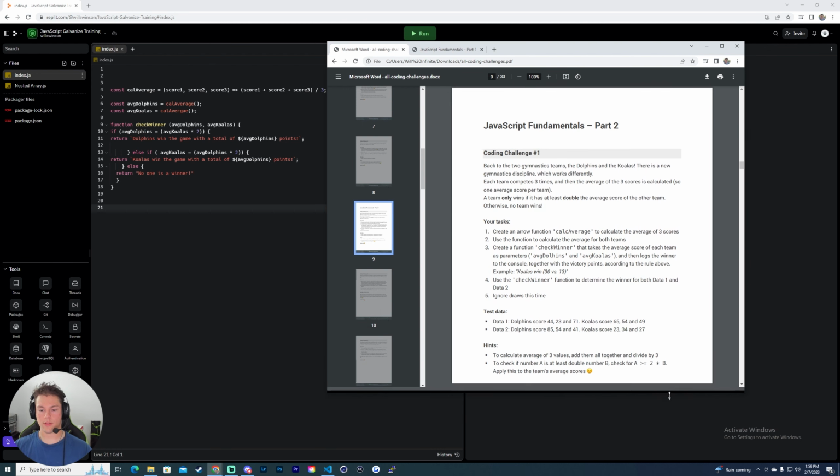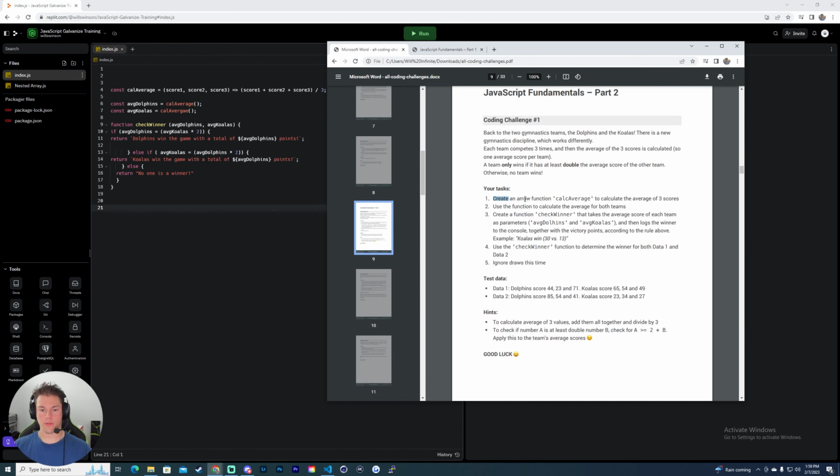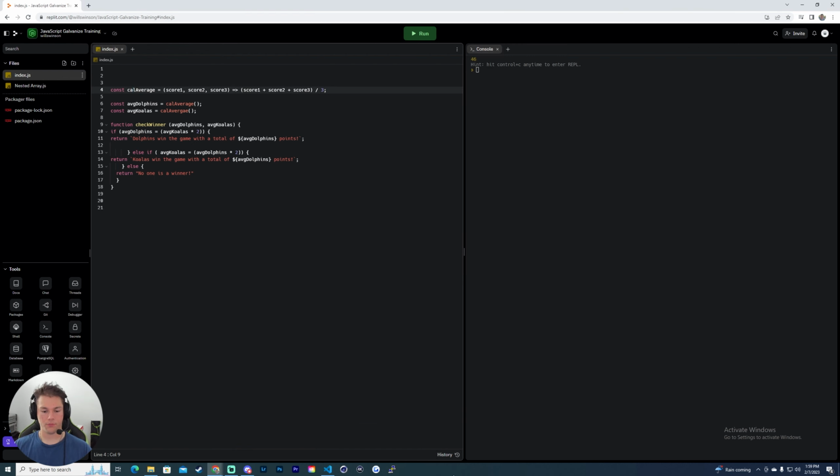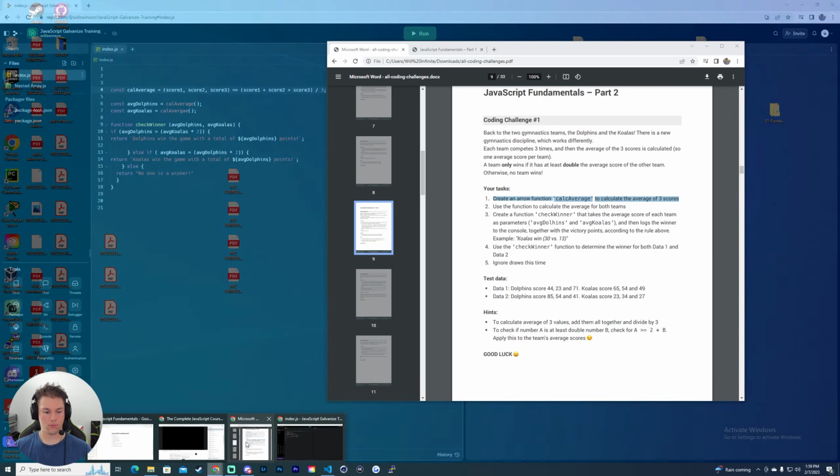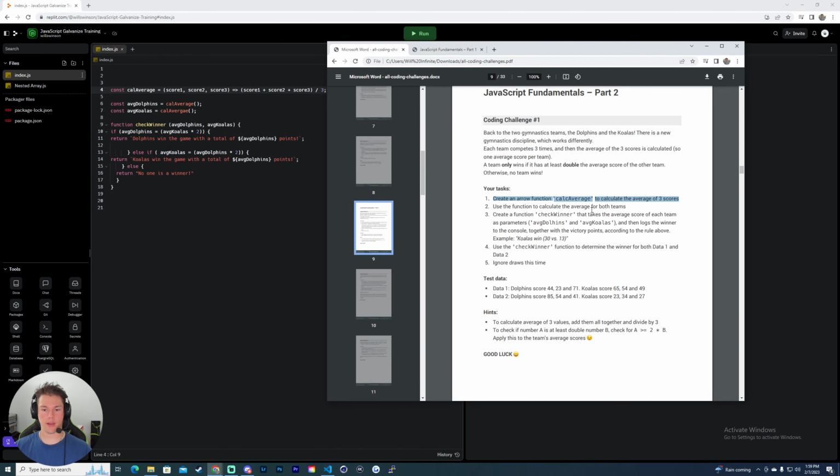Just trying to make the screen a little bigger. Okay. So we've created an arrow function. Boom. Created an arrow function. Use the function to calculate both teams right there. And then create a function called check winner right here that takes the average scores as parameters and then logs the winner to the console together with the victory points according to the rule above. So a team only wins if it has at least double, otherwise no team wins. And then ignore draws this time.